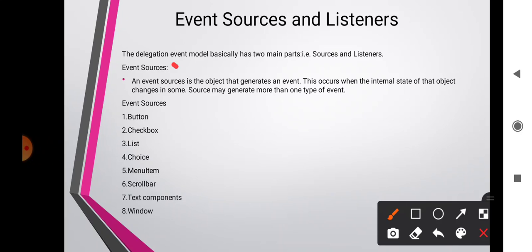Following are some event sources. First one is the button. Buttons generate an action event when the button is pressed. Then checkbox generates an item event when the checkbox is selected or deselected. Then third is a list, which generates an action event when an item is double clicked, and an item event when a list item is selected or deselected. Then fourth is choice, which generates an item event when the choice is changed. Then menu item generates an action event when a menu item is selected, and an item event when a checkable menu item is selected or deselected.